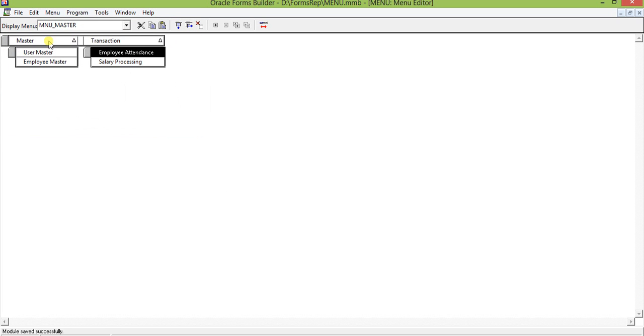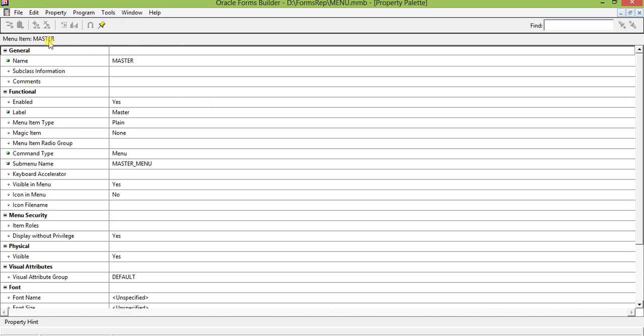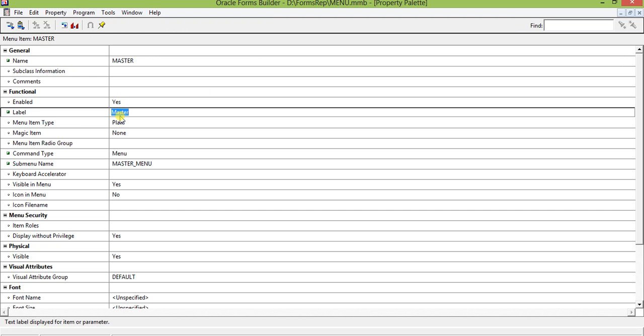Now let's go to the property palette. First I will go to the property palette of master and see what's there. See, first one is whether you want to keep it enabled. Second one is label. As I have said, I have changed the label from the design mode. You can also change it from here. Change the label from here.